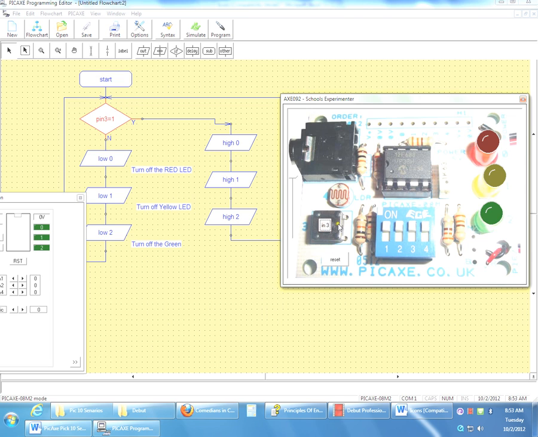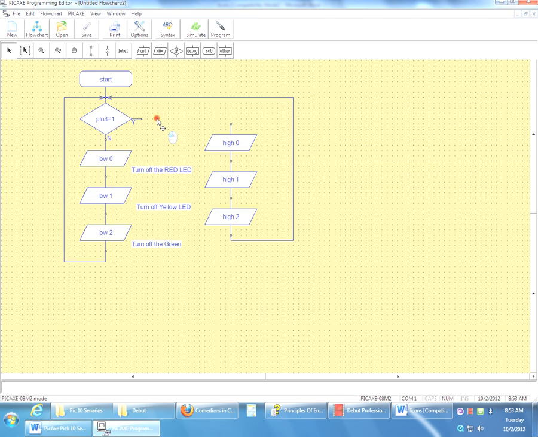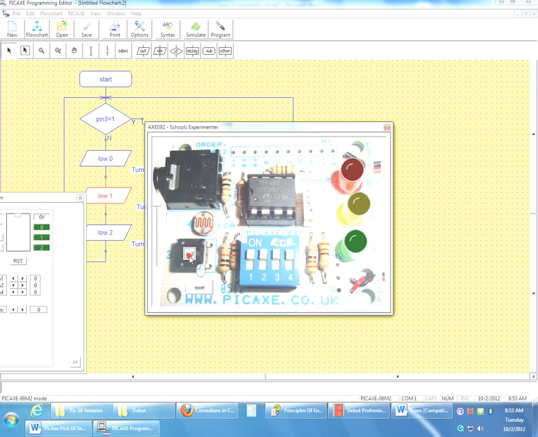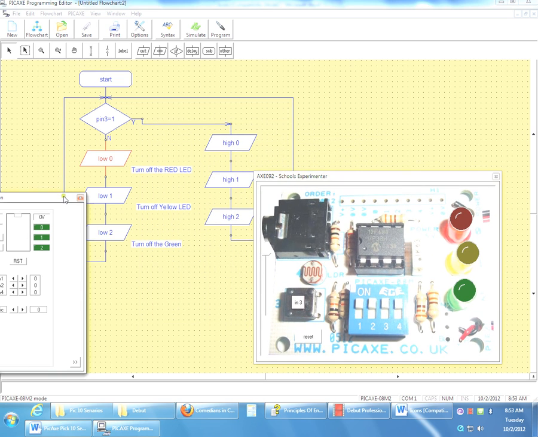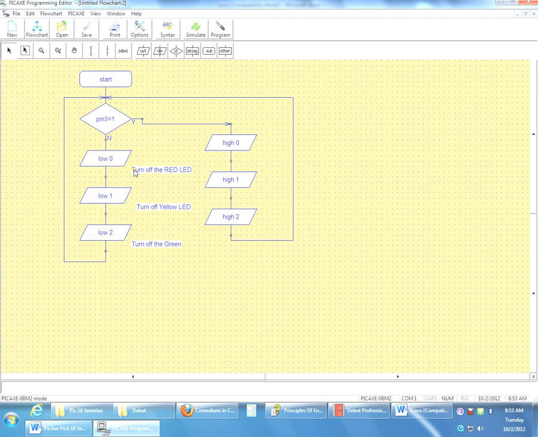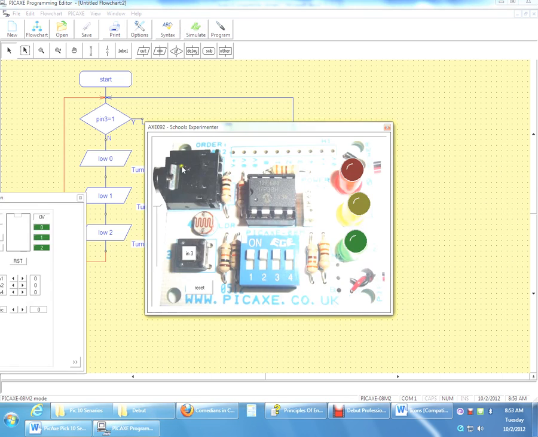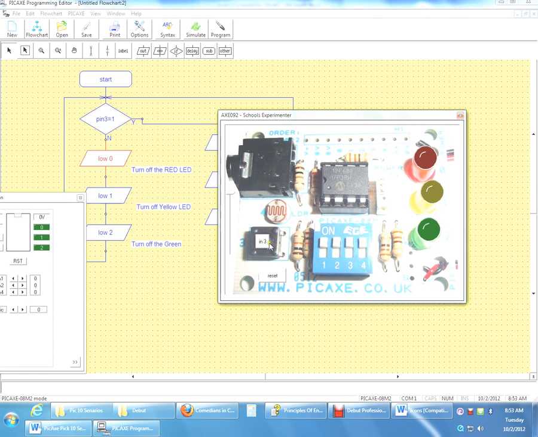Not working. Maybe this connection isn't made. Let's try that. Well, my simulator is not working properly. Let's program the real deal and see what happens here.